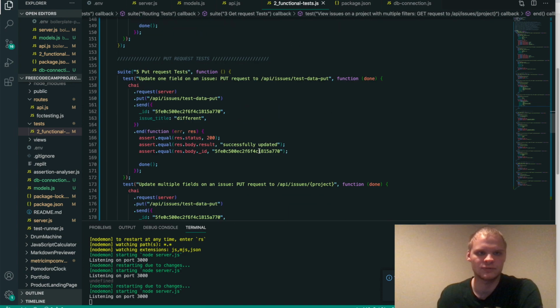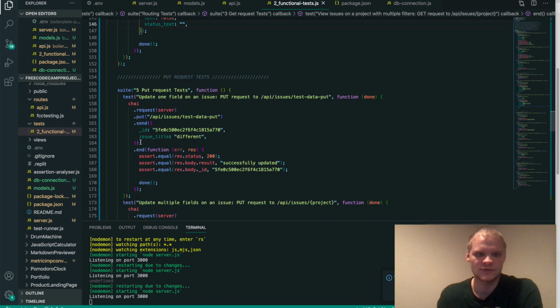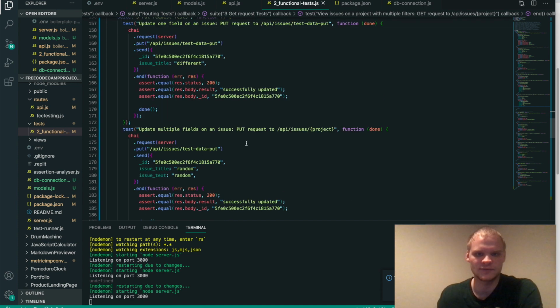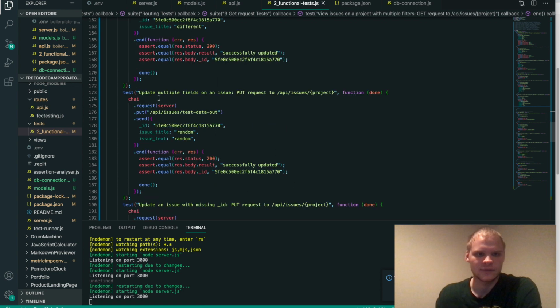The put request tests, there's 5 of them. Update one field on an issue. So I updated the issue title, and it should bring back successfully updated and the ID. Update multiple fields. This one I made another project for it, test data put, and I can put in one issue and then update it and do stuff with it. Update multiple fields on an issue. So I do title and text, and those should successfully update as well.